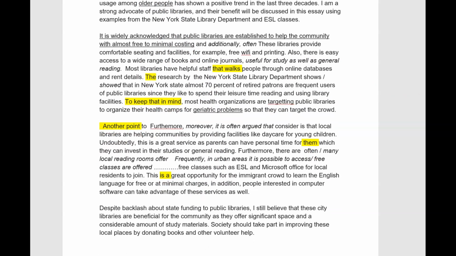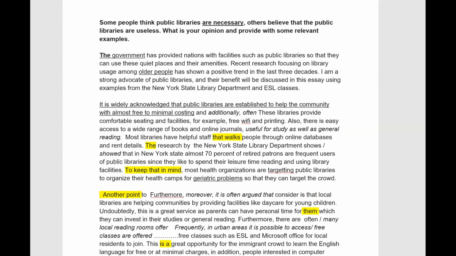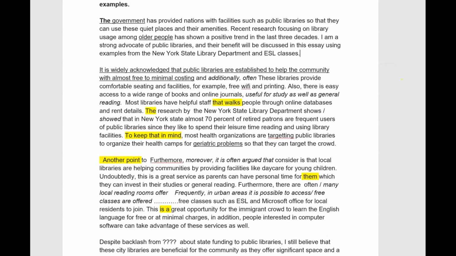just in terms of the relevance, I think, of the paragraph. Despite backlash about state funding, this is interesting. Despite backlash from who? From about state funding of libraries. No one's talked about funding. You've talked about funding, but no one else has. Do you see how easily this goes off track? Yeah? I mean, it's good to look at it like this, yeah?